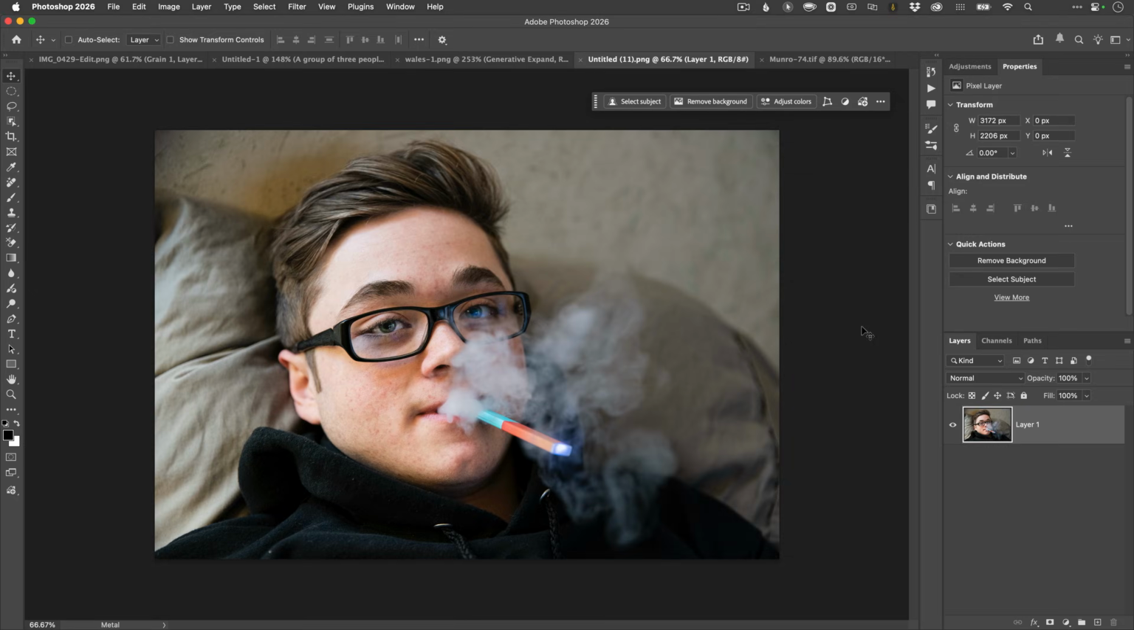So for example, with this image here, in the previous version of the remove tool, if I tried to remove this smoke and get Photoshop to rebuild the glasses, the face, the mouth, and a little bit of the eye, it wouldn't necessarily do that good a job. But let me just show you how it will do it now.